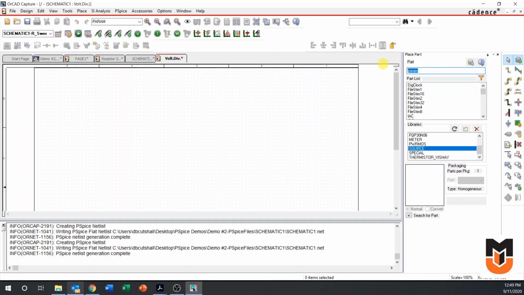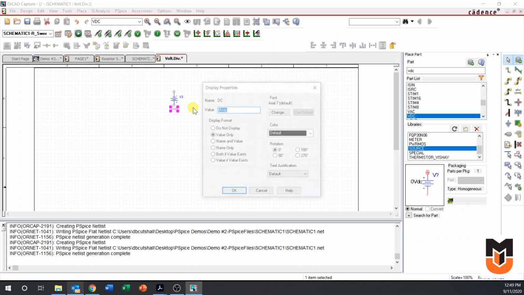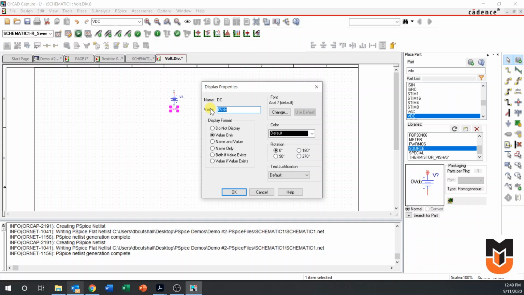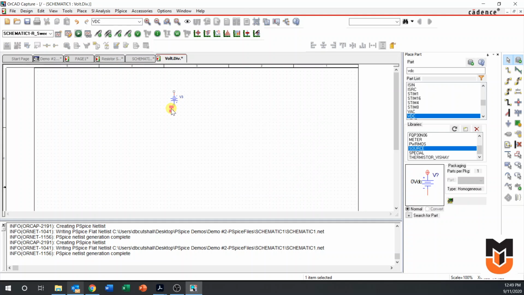Let's come over here and put in a DC source. So our source library, and I want VDC. I'm going to rotate this a couple times. So let's say this is our positive source, for instance. We have our positive source up here, and it's going to have some value. Let's say 6 volts, for instance. Okay, so we've got a 6-volt source. And we're going to have a resistor as well.